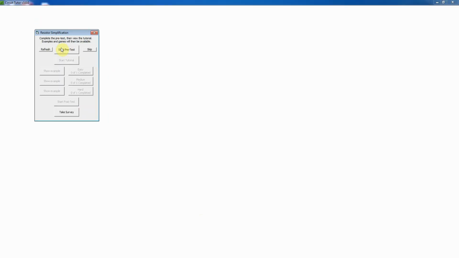Okay, this video is to show you how to do the resistor simplification tutorial in Circuit Tutor. So I'm in the main menu. I'm going to click on Resistor Simplification. And as is often the case, you would start by doing a pretest, which I'm going to skip right now.